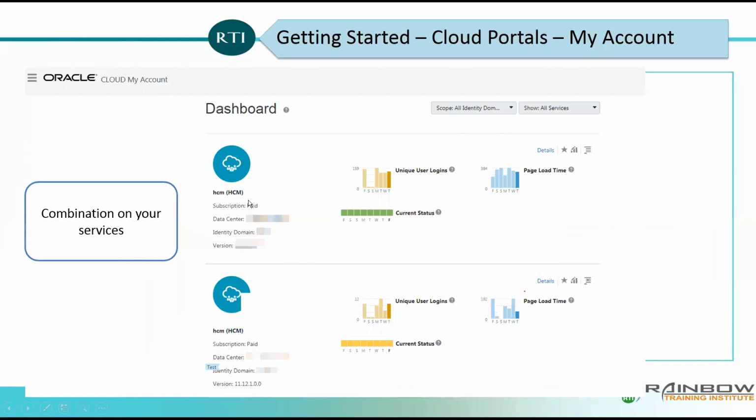You can go to the My Account page anytime, where you can see how many people are logging in, what the page load time is, and what the status is. It will give you the complete status at any point of time. As it is maintained by Oracle, whenever you log into My Account, you can see all the services given to you, and the status of each service.